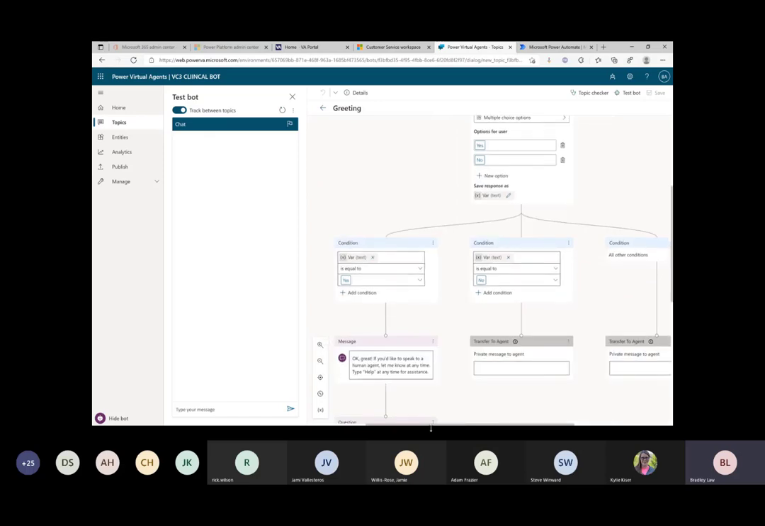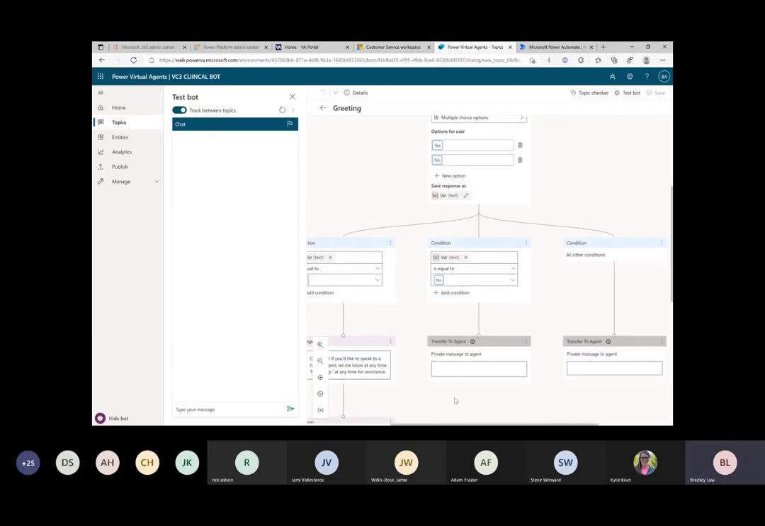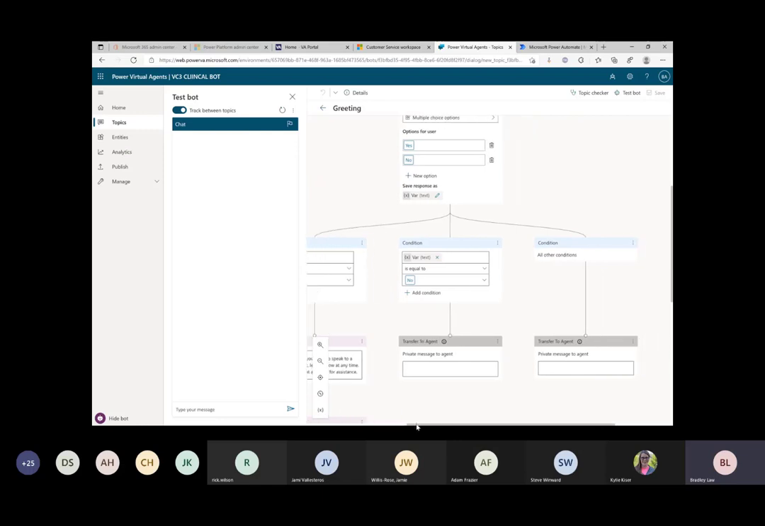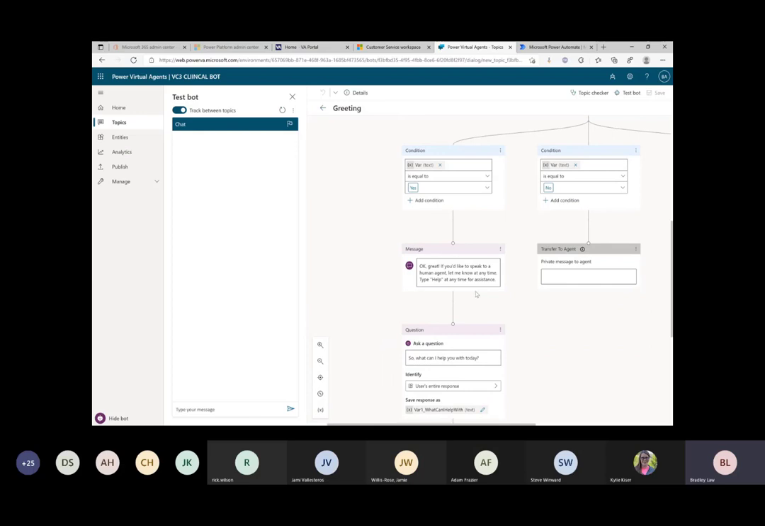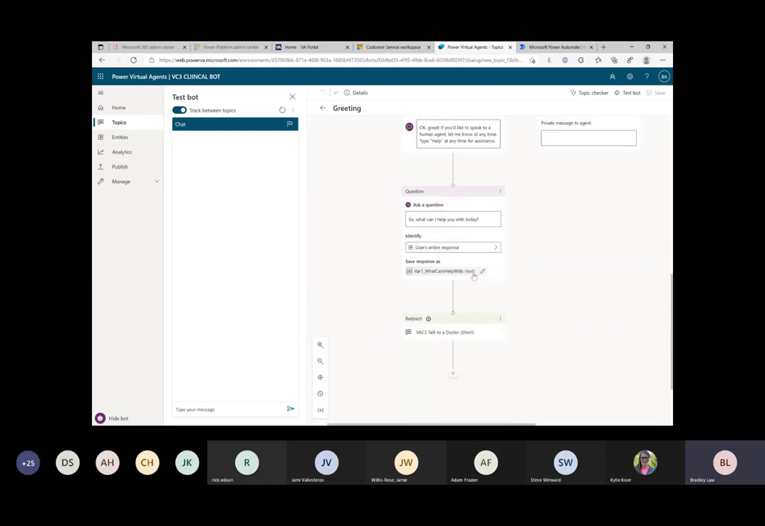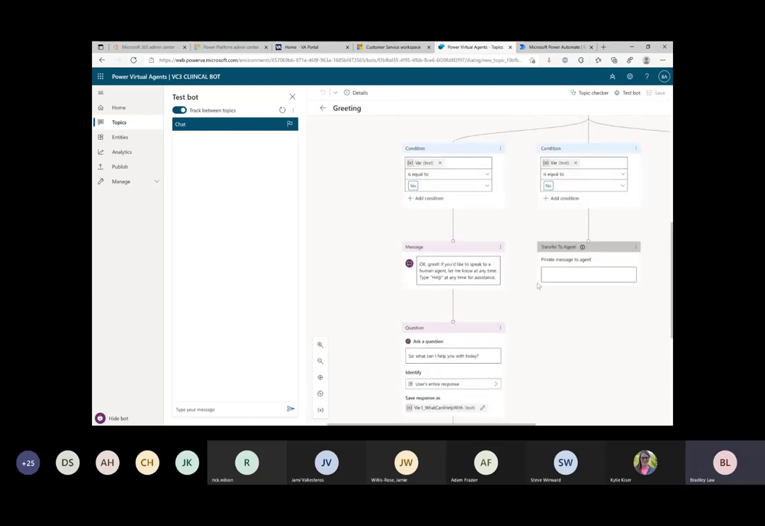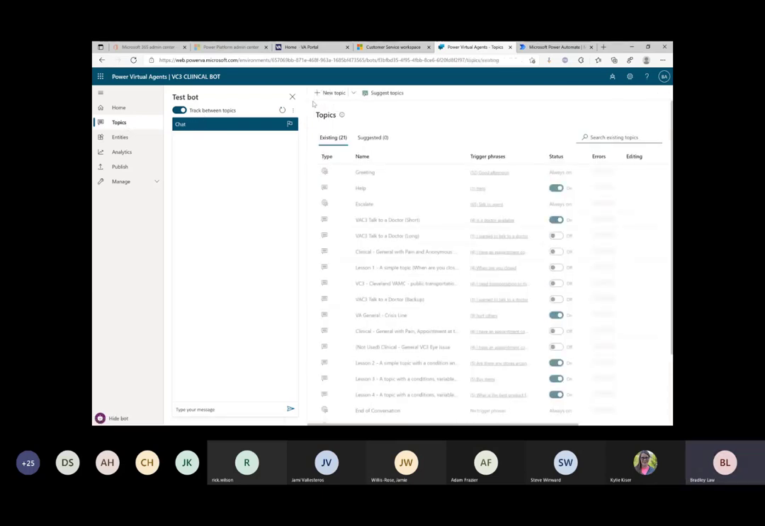Let's see if I can shrink that down a little bit. Our no side, and I can continue that conversation. Here, I pretty much orphaned everything out at the no side, but we did continue with that bot with Ted, and basically it went down this path here. I could start seeing some of the variables coming into play as well. Then I redirected to a different topic called the VAC3, talk to an agent, which was one of the topics that we saw on the prior page.